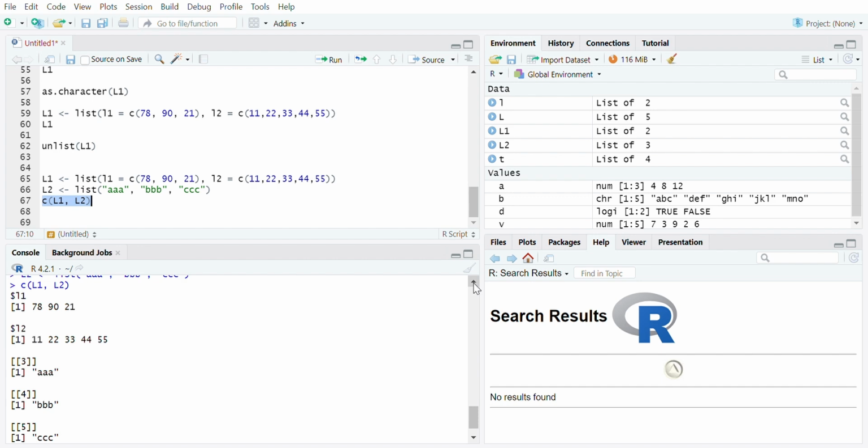Actually, it is not going to combine L2 as a single third element. A is the third element, B is the fourth element, C is the fifth element. L1 has 2 elements and L2 has 3 elements, so totally you will have 5 elements when you combine L1 and L2. This is how the list operations work.